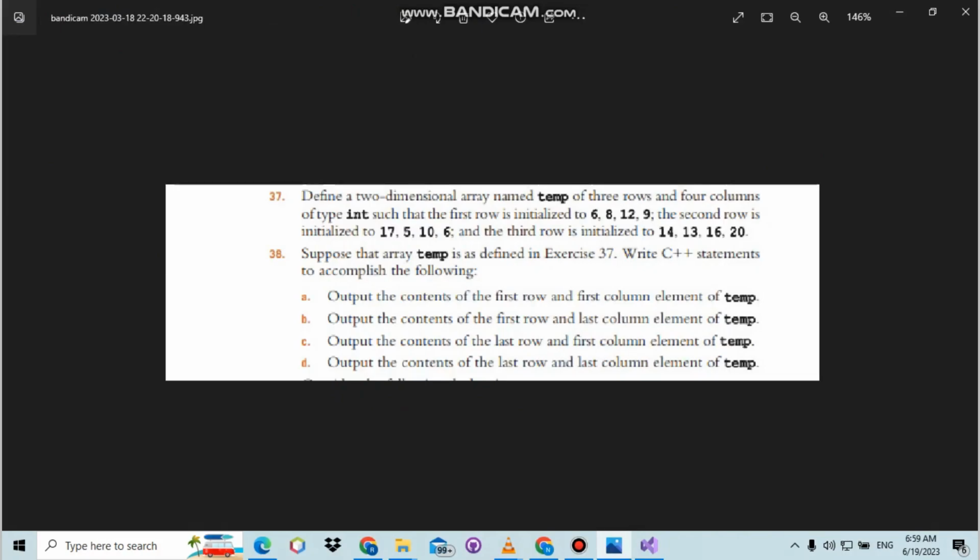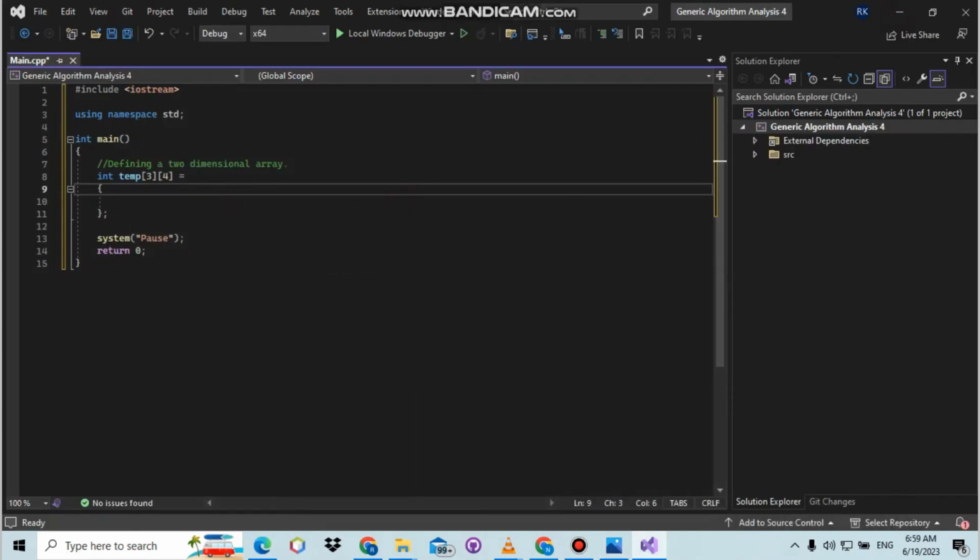you need to have the first row initialized to these numbers, as you can see here, 6, 8, 12, and then 17, 5, and also 14, 13. So basically now the first row will contain the following. The first row can be 6, 8, 12, and also 9.